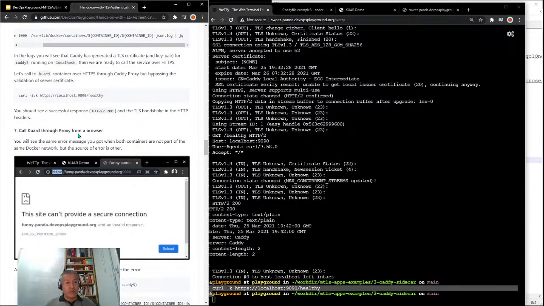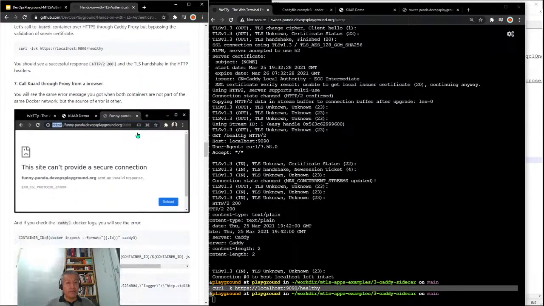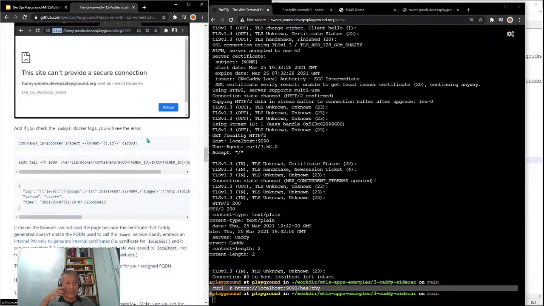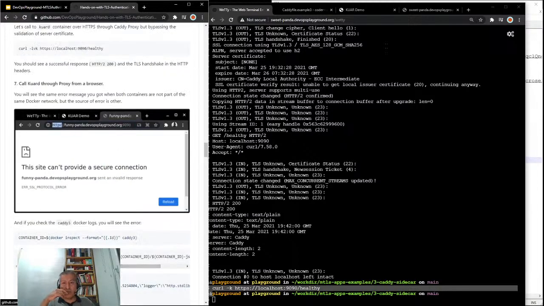Call Quart through the proxy from a browser. Okay. We are going to use the browser again. You will see the same error message you got when both containers were not part of the same network. What is the problem? What is the reason? Okay, let's check if you want.